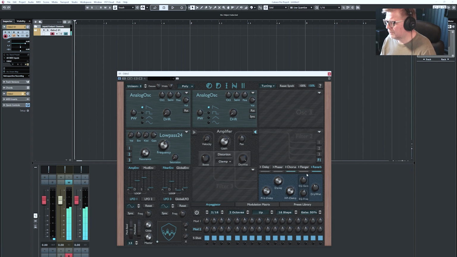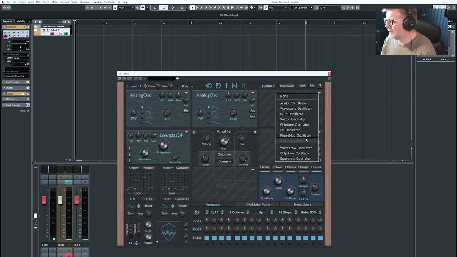Chorus. Some delay. You can sync that one too, of course. Yeah, you see, it's really fun. And okay, so the oscillator, you have like eight different oscillators. Six, eight, yeah. I have a wave draw oscillator, which we can use to draw your own waveforms.